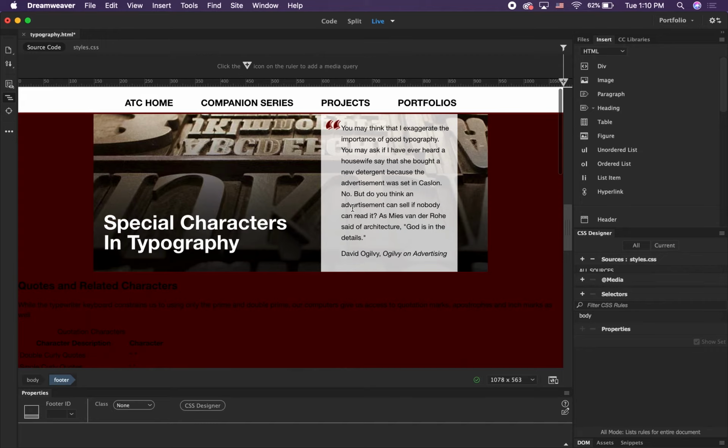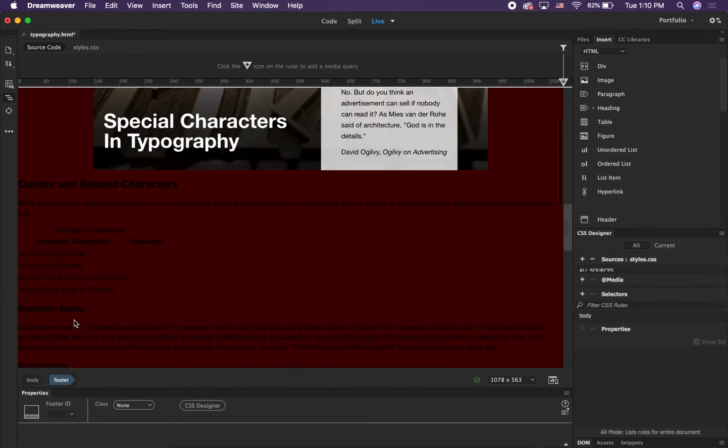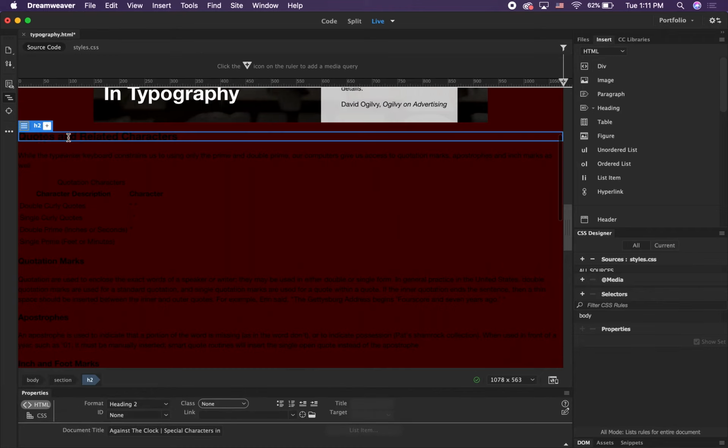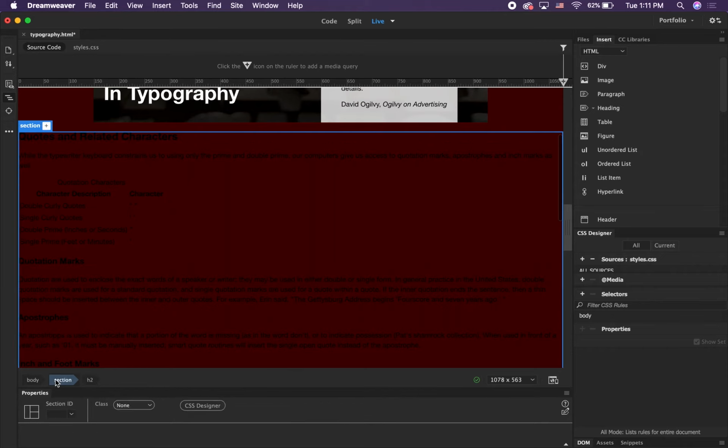So there's one more thing that we're gonna need to do to make the main part of the page look better. If you click in the quotes and related characters header, and then go down to your tag selector and select the whole section that wraps around that. The section needs to have an ID associated with it to get the CSS to work.